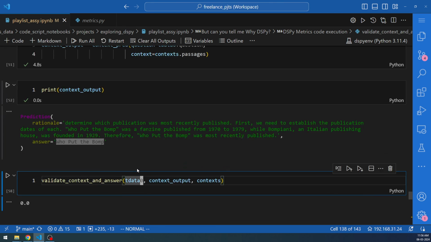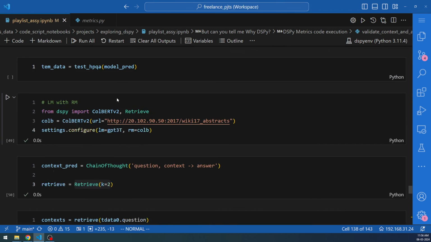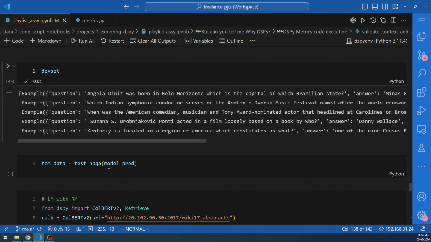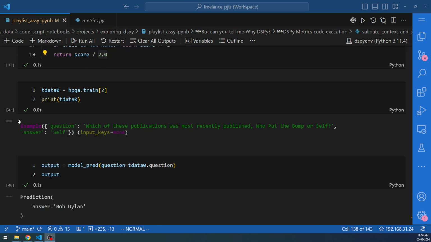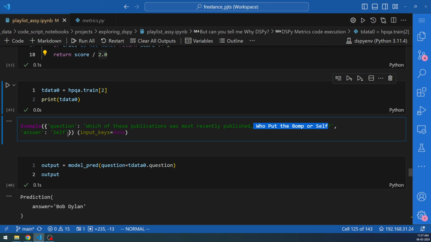Here you are going to send the t data 0. T data 0 is what we have here. Just a minute. The t data 0, we have actually changed it to train 2 here. Which of these publications was most recently published? Who put the bomb or self? And the answer is self actually. So this is what the output should have been.